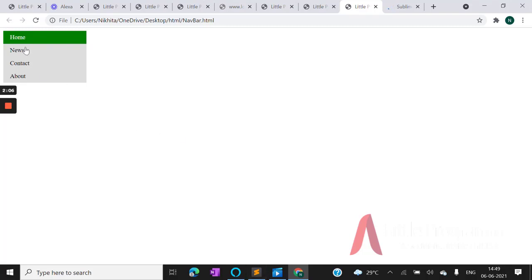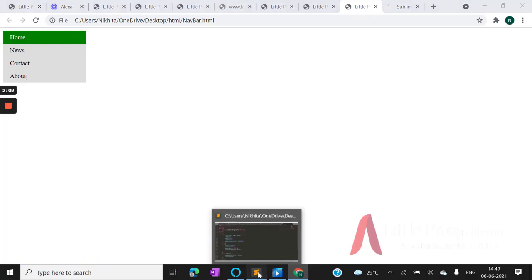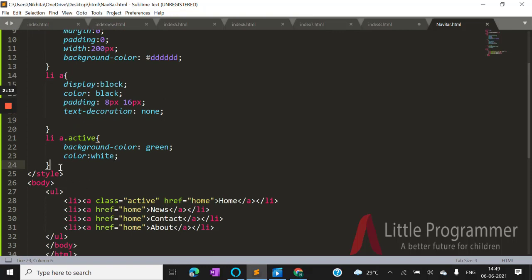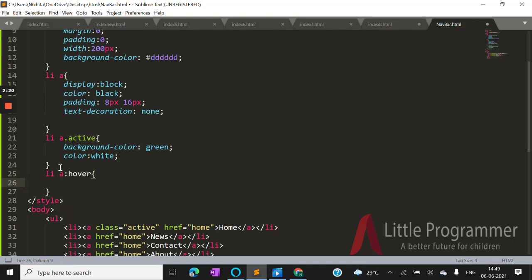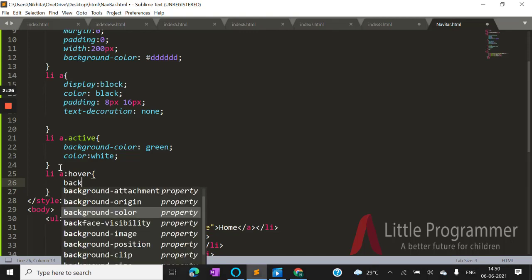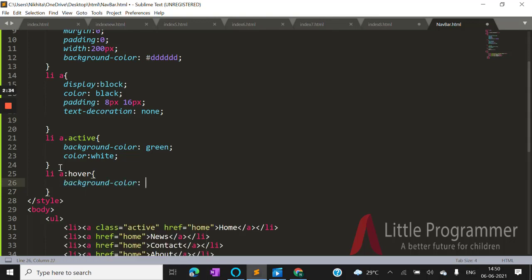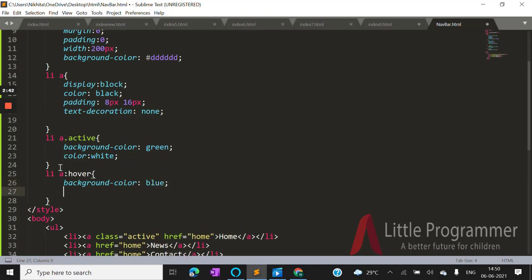Okay. Now let's apply some hover effect to your remaining elements. So now what I do is, go to this li a and colon hover, the hover effect I'm applying. Let's apply the background color for the hover. What color you want to apply, you can apply that color. Here let's apply red, or else let's apply blue. The text color should be white.